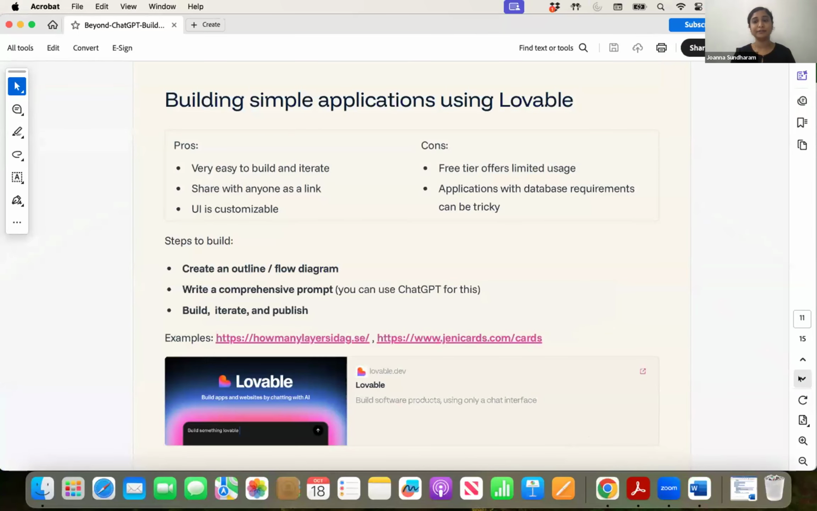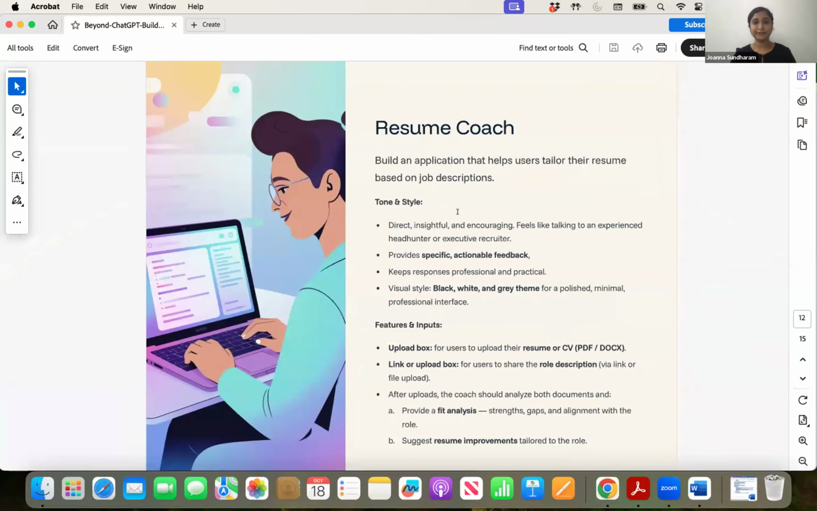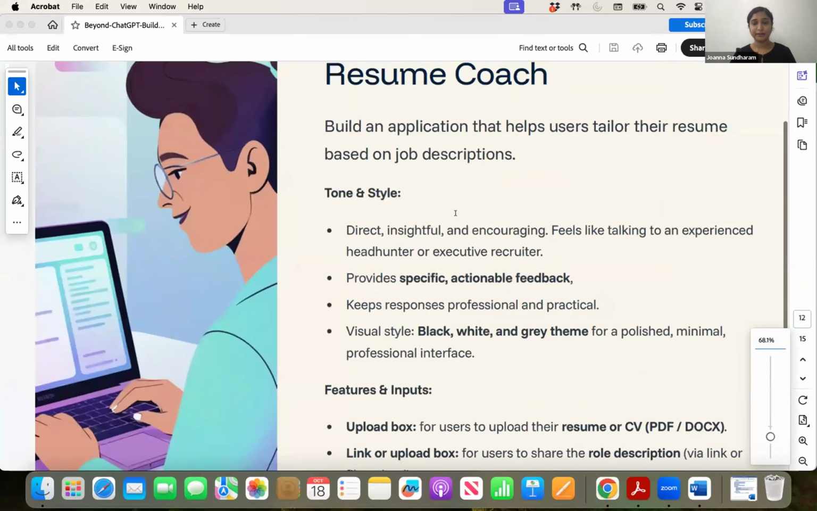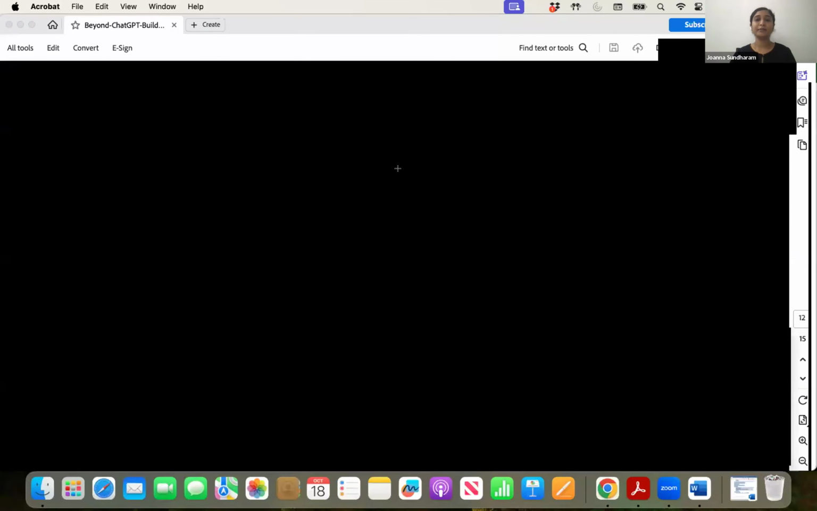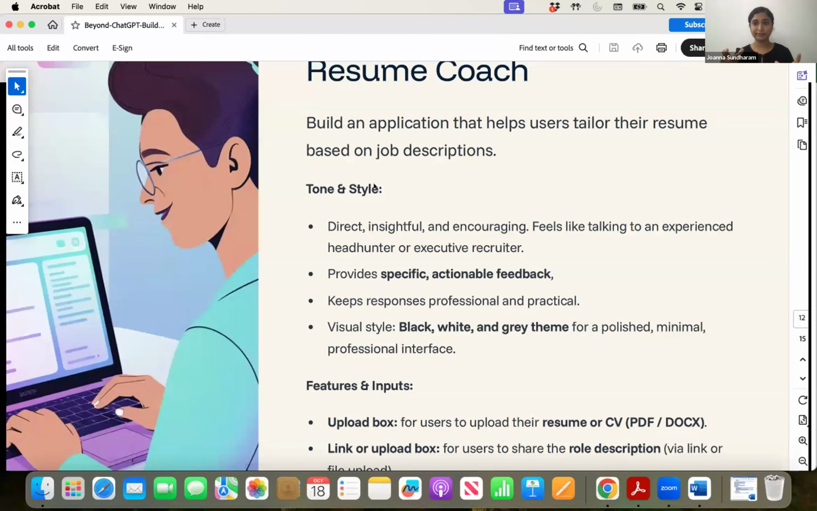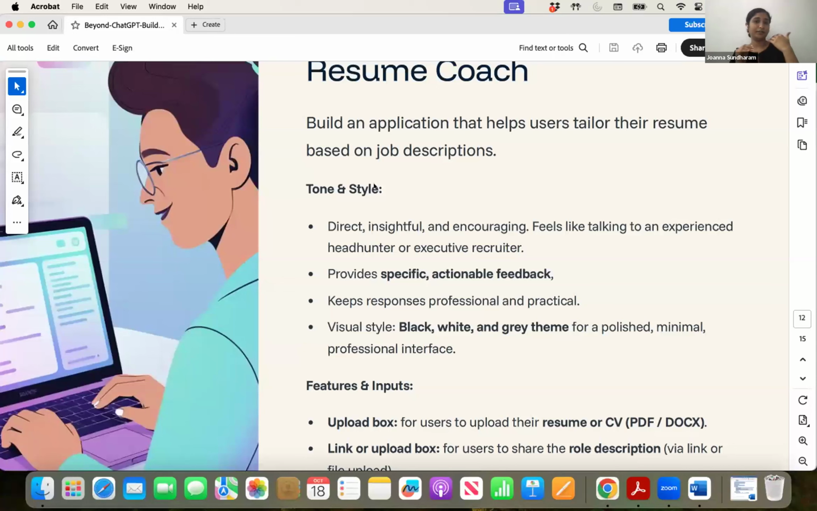So I'm going to show you an example of a prompt, to give you a sense of how much detail minimum is required to get a working product. So let's say I want to build a resume coach. I want to basically build something where I can share my resume and I can share the job description. And I want the tool to tell me what is the overlap between this resume and this job description, and then how can I tailor my resume for that job.